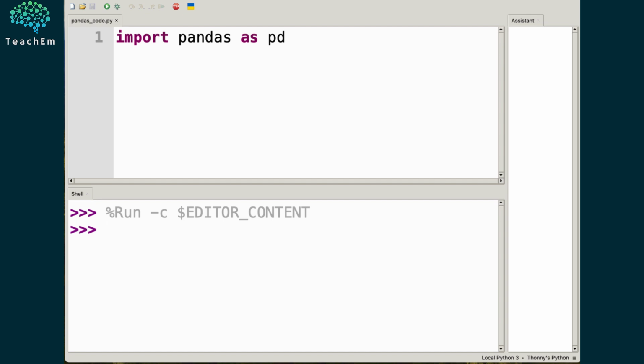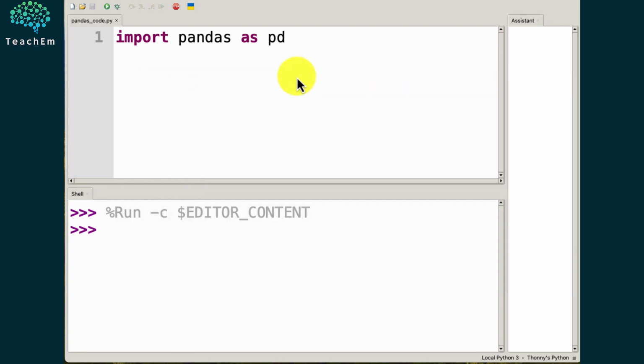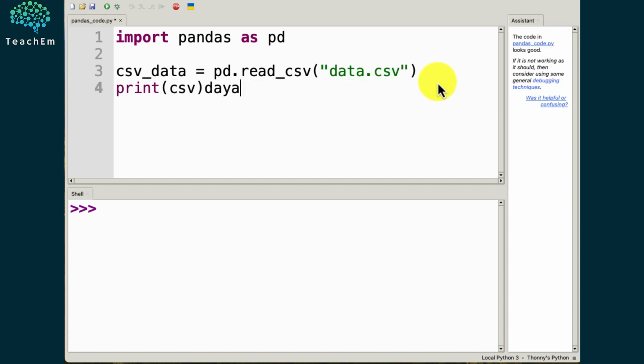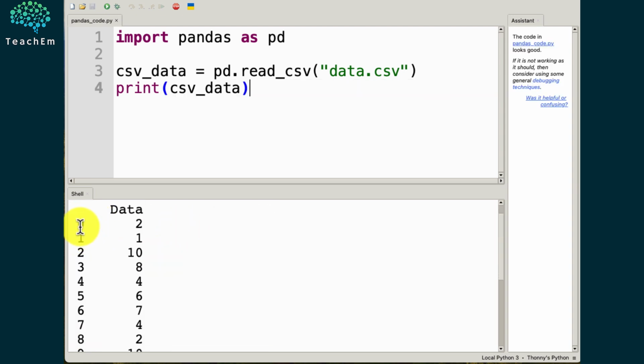Just before running any code, I just need to make sure that my data.csv file, or whatever we call our CSV file, is in the same folder as the script which we have here. I've saved this one as pandas code. To read a CSV file, we just type read CSV, and then we give the name of the CSV file, and we can print this data. There we go. So down the left hand side, this is just the indexes, and then we've got our data down the right hand side.